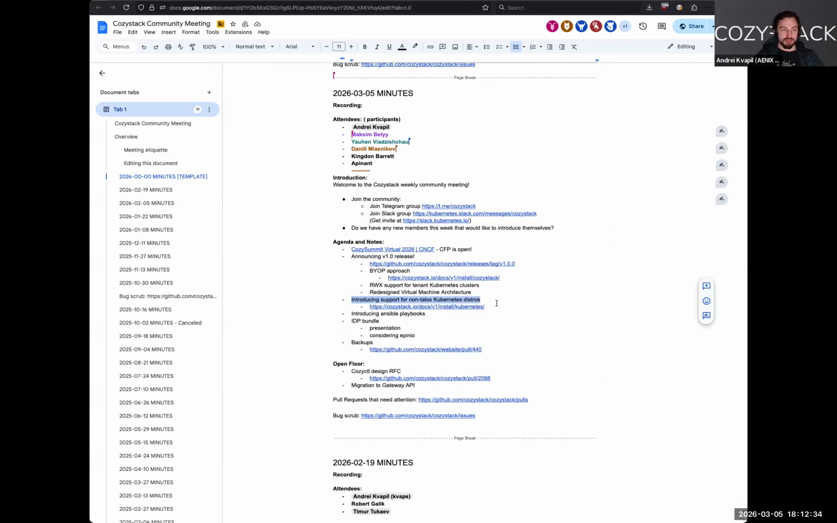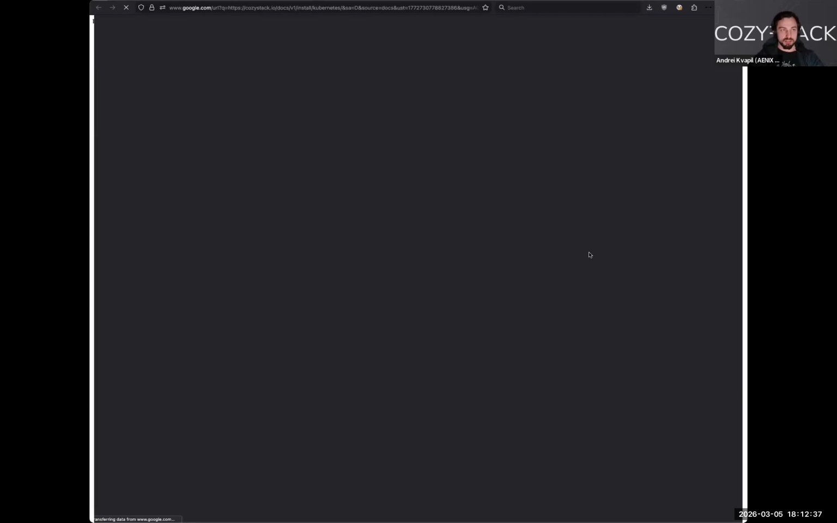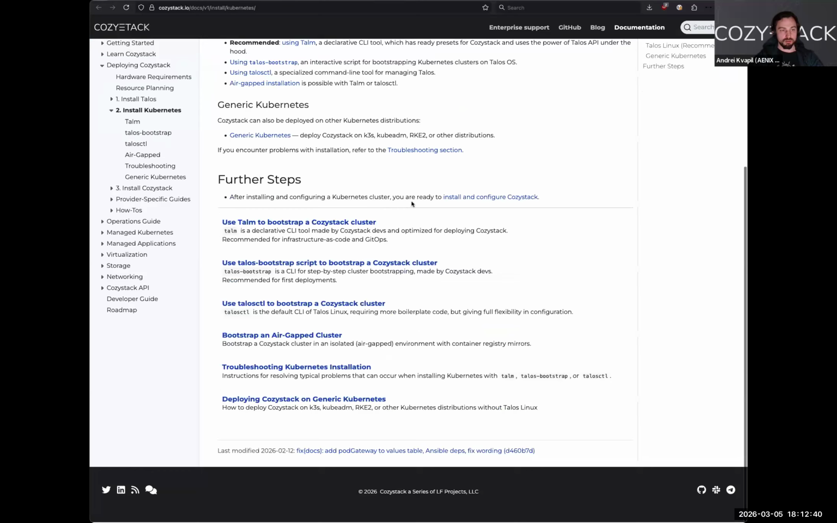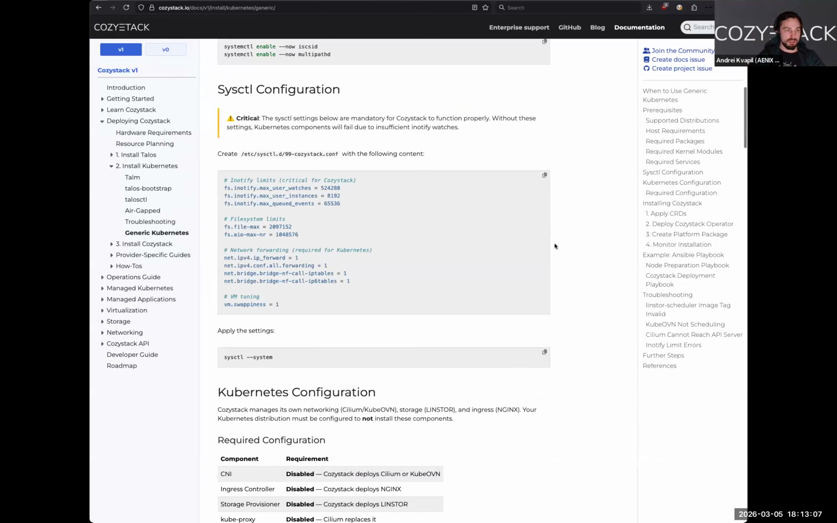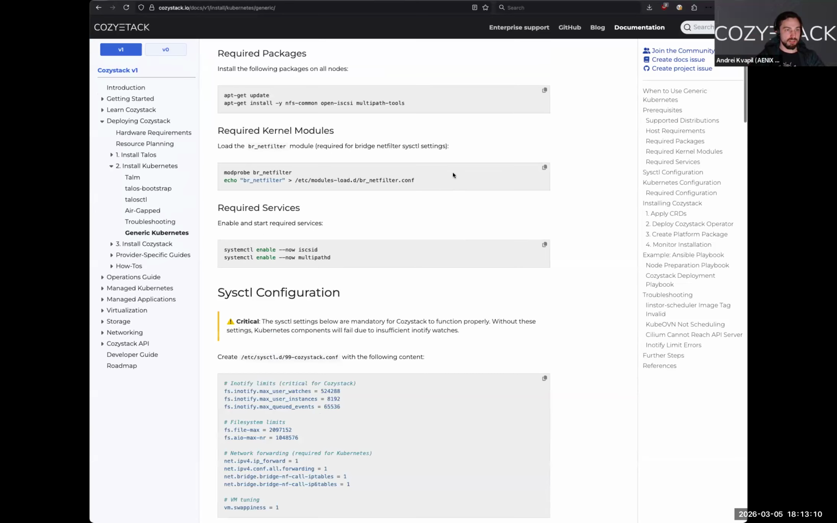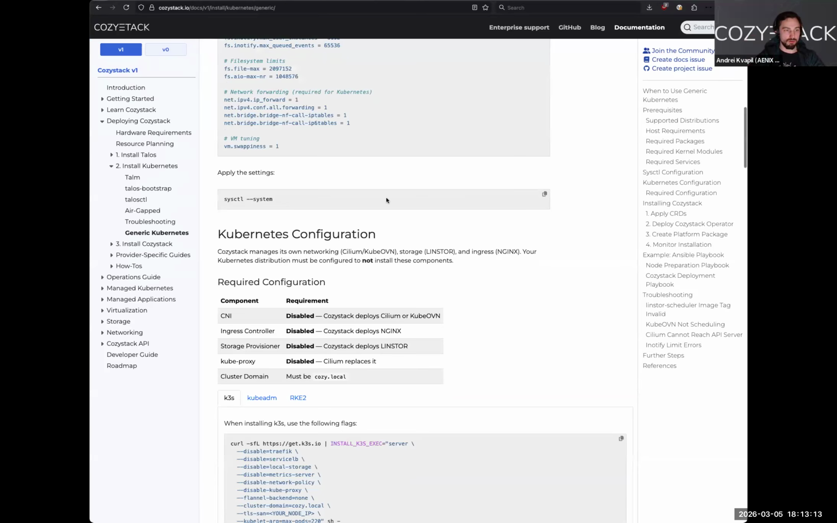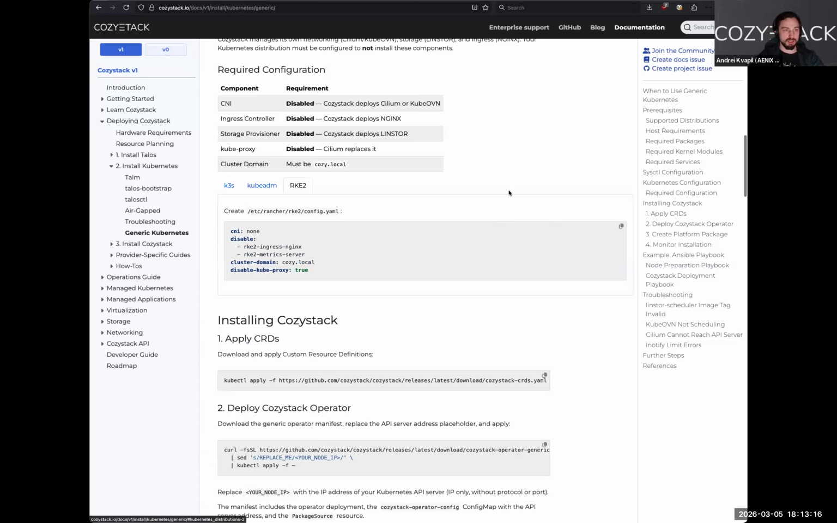Finally, we introduce support for non-Talos Kubernetes distributions. We are still trying to keep Talos as the main choice for deploying Cozystack because Talos allows us to hard-code kernel modules and the kernel itself, so we can be sure that it will work the same way as in our pipeline in your end environments as well. But regarding this, we also added generic Kubernetes distributions support. For this, we created a guide where you can install Cozystack on K3s, kubeadm, or even RKE.